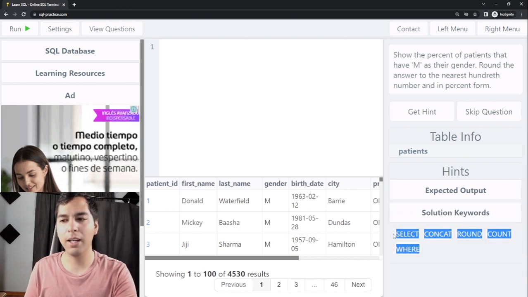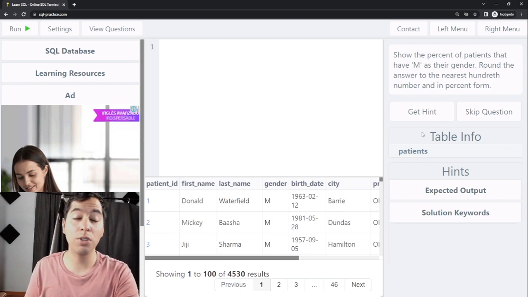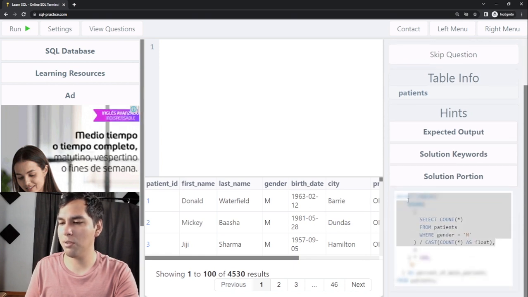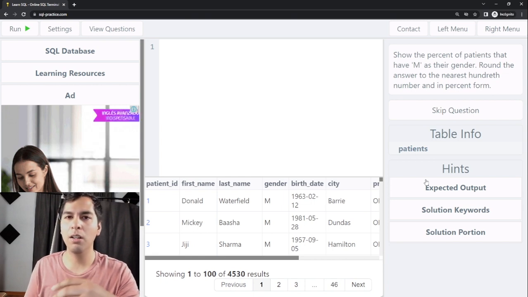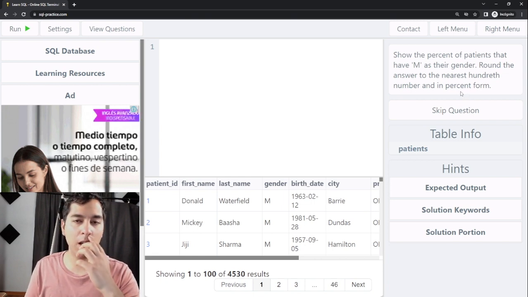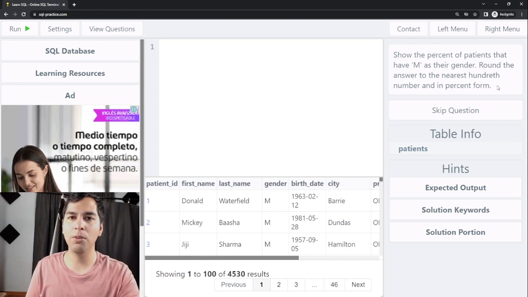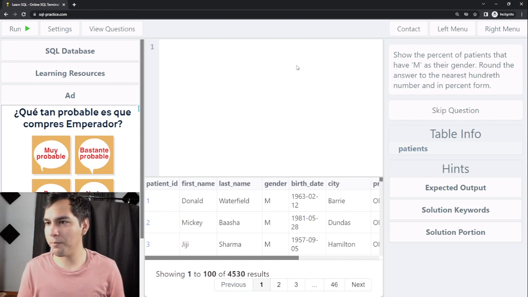So we can use the select statement, concat, round, count, and where. These are just solution suggestions. And if we click on get hint again, we can see a portion of the solution so that we can have an idea on how to solve this problem. But we will do it ourselves. And I encourage you to pause the video and try to do it yourself. If you are stuck or unable to continue, or if you don't get the correct solution, you can resume the video, compare my solution with yours, and follow me.